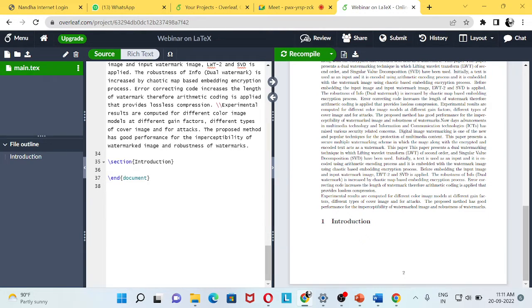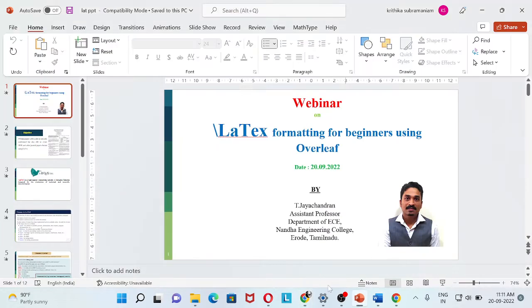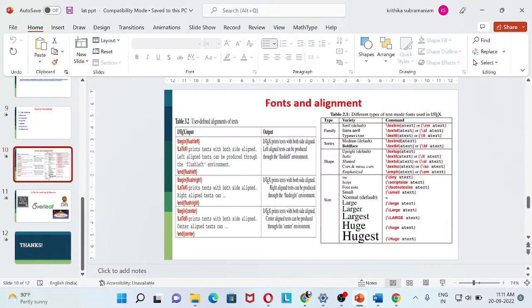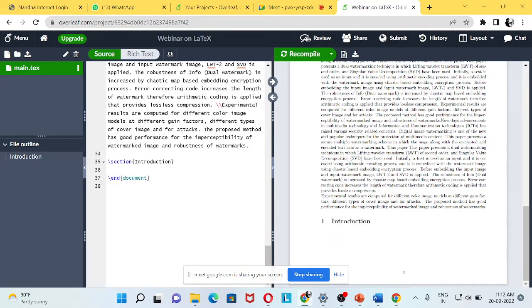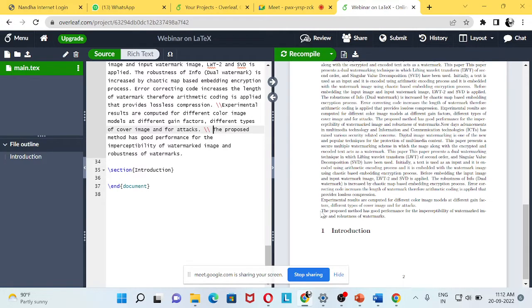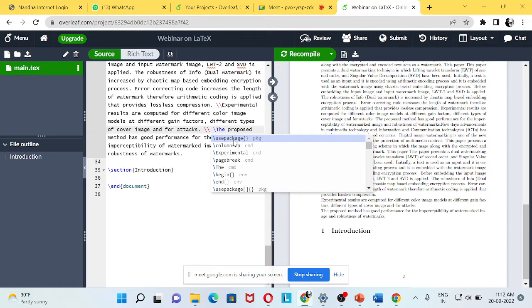And font. As I showed in the last slide, I guess, how do you change the size of the font? With the help of this information you can do it. For example, I'll go to the last line, the proposed method. I'll use backslash, so the next line over here. I'm going to make the size huge, so I'm going to give begin huge.